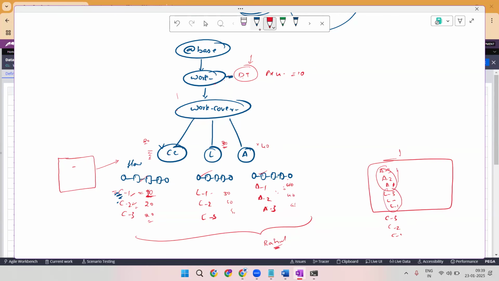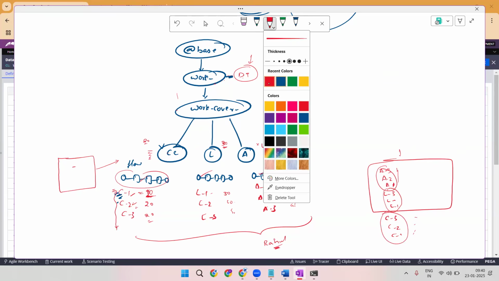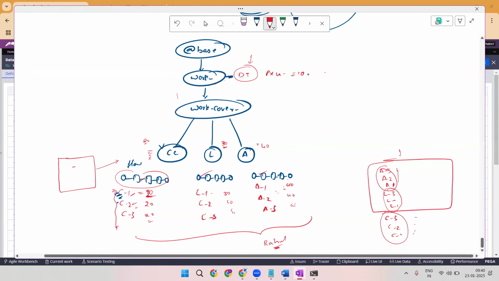Now these three are of urgencies 30, 30, 30. These three are of urgencies 20, 20, 20. So for every flow rule, or for every associated work object ID, if you are supposed to set some default urgency, you can modify it in this data transform. You cannot directly do it here. You can save as into your rule set and make the change. So this we are calling default urgency.